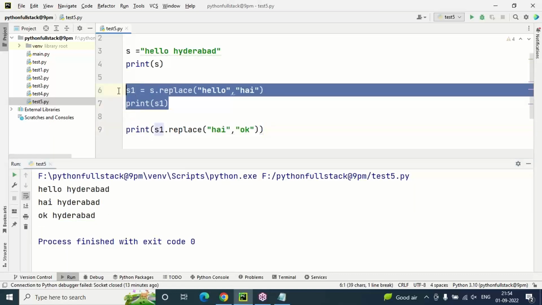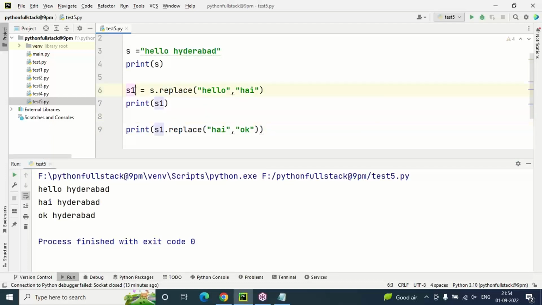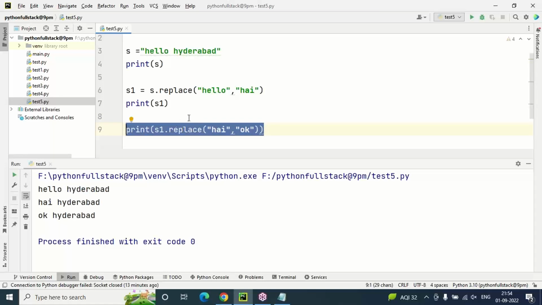So what is the difference between this and this? We are storing the new result string into a separate variable. For further usage, there is scope. But here, we are instantly printing the new result string. There is no further usage. There is no scope to reuse this string object later. So this is the difference here.